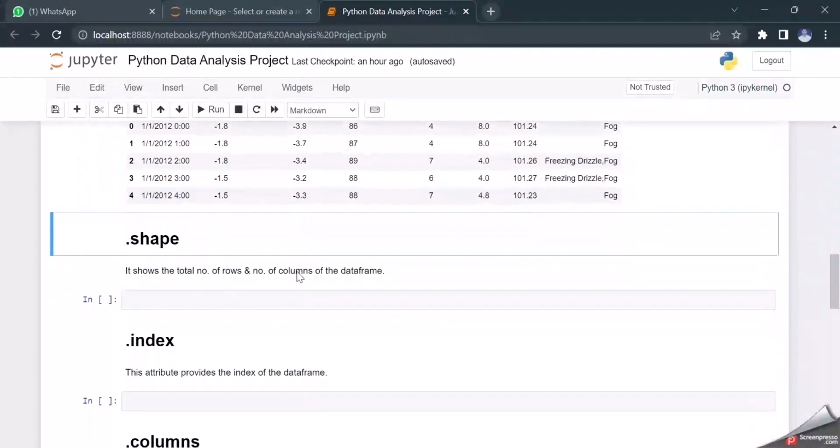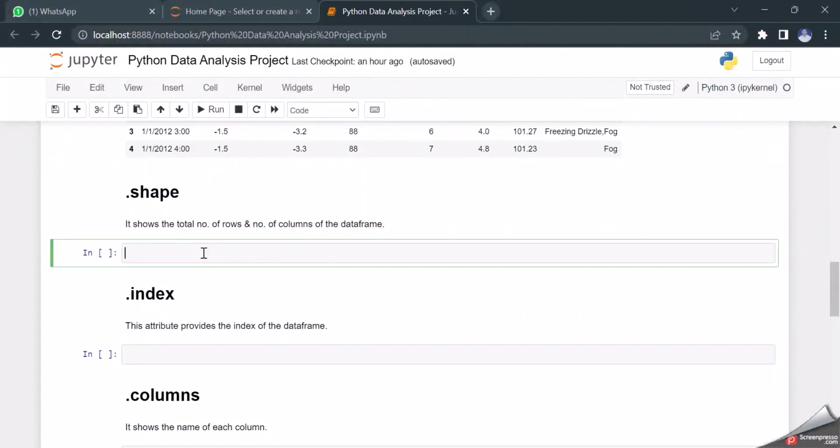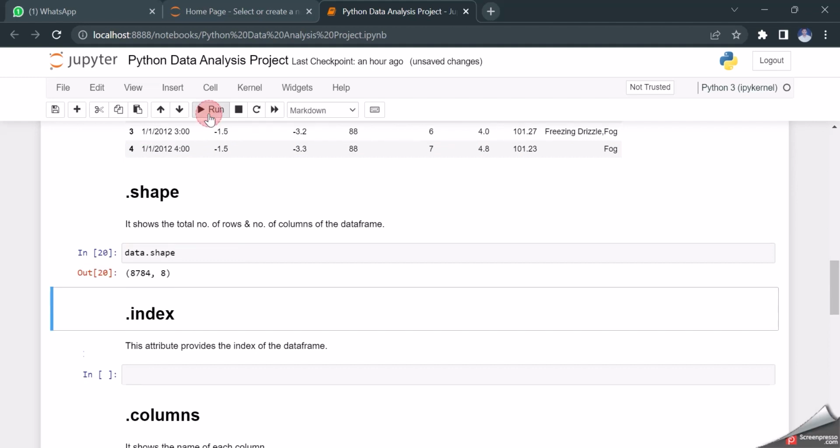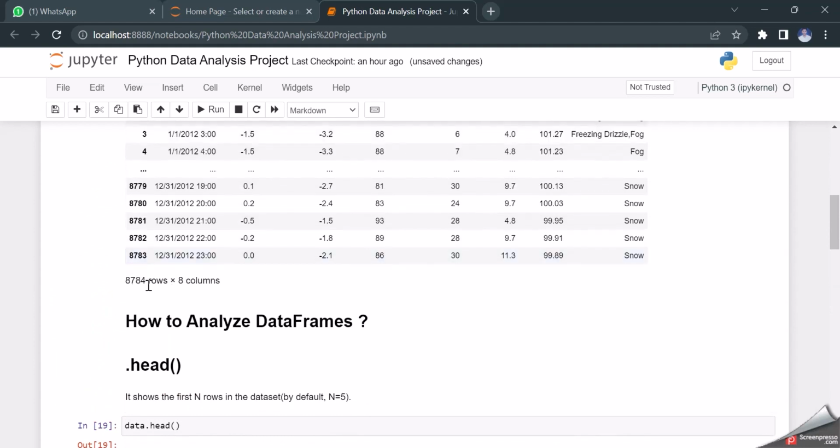The second command is shape. It shows the total number of rows and total number of columns of the data frame, right? To use this command, we can simply type data dot shape and run the command. It will show the total number of rows, that is 8784 rows, and total number of columns, 8. We can see, as earlier in our dataset, that is 8784 rows and 8 columns.